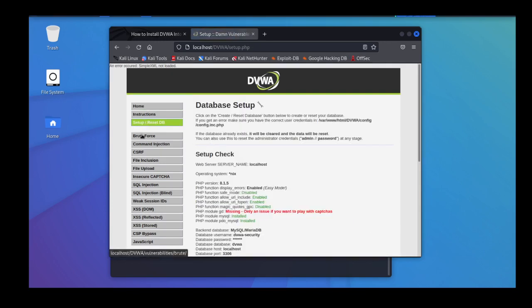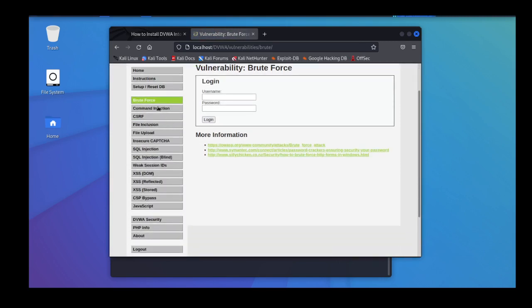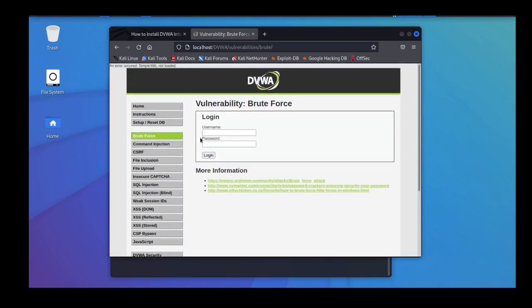Today we're gonna focus on the brute force, and I'll try to make other videos with other topics like SQL injection, XSS, command injection, or so.